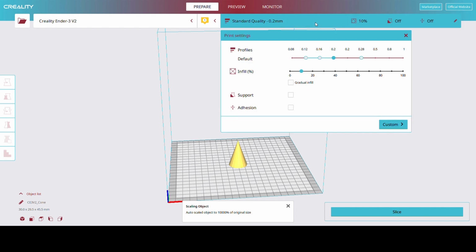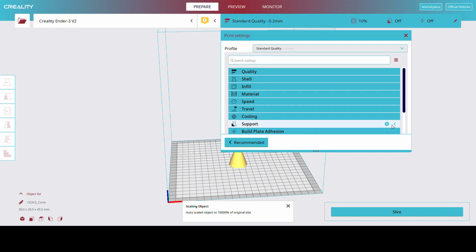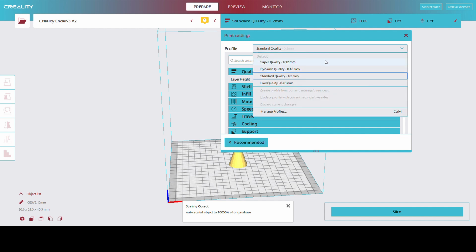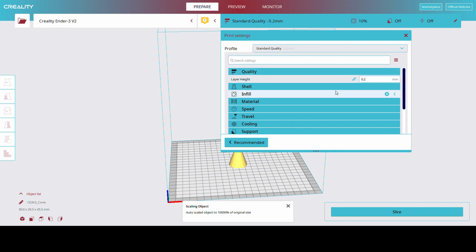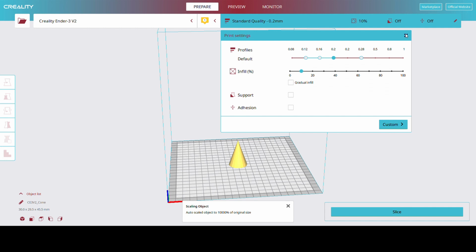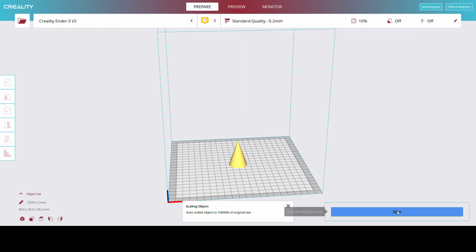Here we can change the print quality, infill density, material properties, speed of printing, support structures and other printing related parameters. After we have made all necessary changes, we have to click on slice.